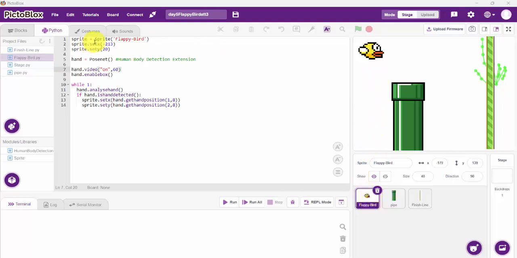And as you see, every sprite has its own code. So this is the Flappy Bird. Basically, we're defining it. And we're setting the initial X and Y position, so basically where it will start. Then by defining hand equal pose net, we are enabling the human body detection extension. So it will detect the predefined points on the hand.